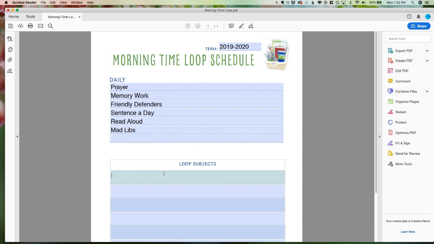So now down here in our loop subjects, we're going to be doing just a few little things. First of all, we're going to be doing the Story of the Bible. This is a Catholic Bible study for children. I'm putting this in morning time. This is actually going to be a hybrid subject that we're doing because we're going to listen to the audio and watch the DVD lectures in morning time. And then the kids are going to do the other activities on their own outside of morning time. And so it's going to kind of be a hybrid.